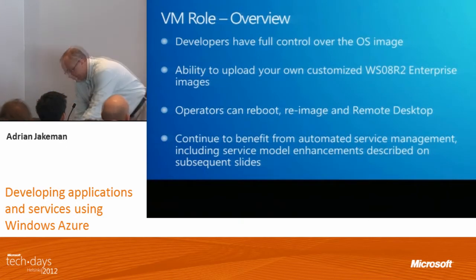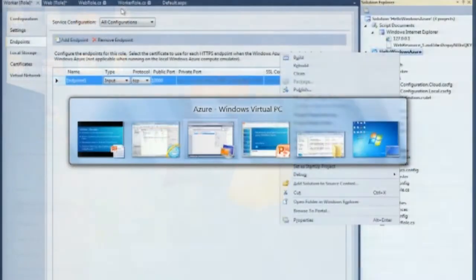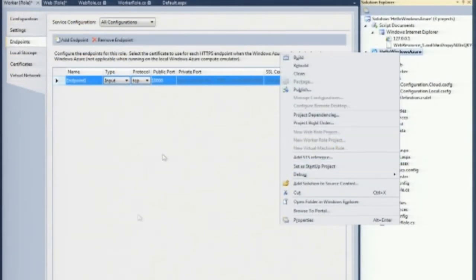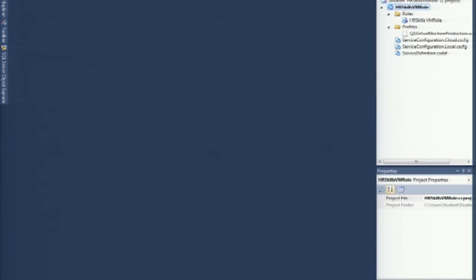How do we do this? Well, we do it in a very similar way to using web and worker roles. So, for example, I have a VM role project over here. You'll notice it has in its roles section a virtual machine role. The virtual machine role is just like a web role or just like a worker role. It's a role that I can add into my application.